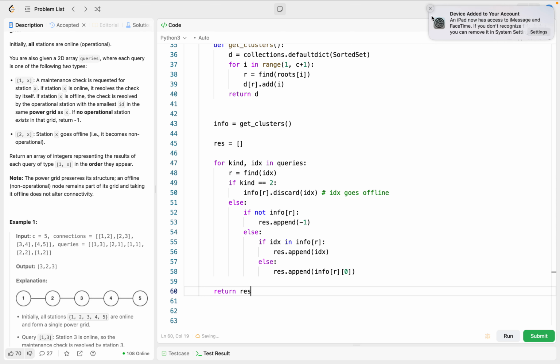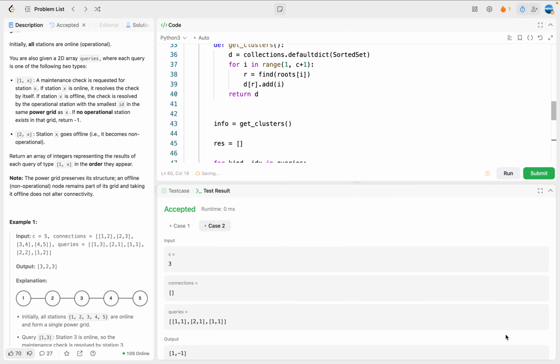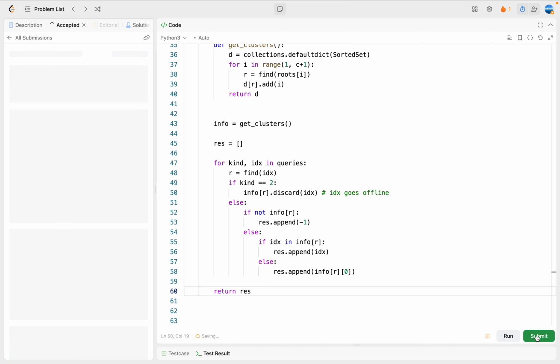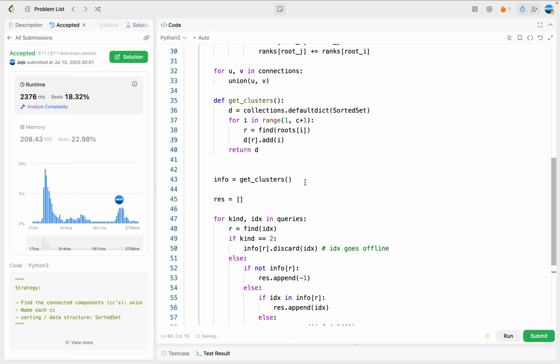So this is actually a full solution. Now let me first run it. Yeah, it passes the 2 test cases. So now let's look at the generic case. Let's submit that. Yeah, it passes all the cases.